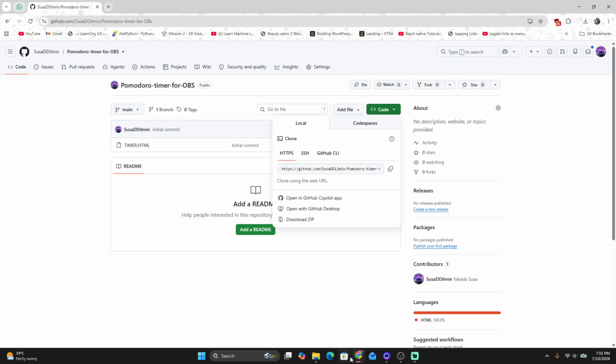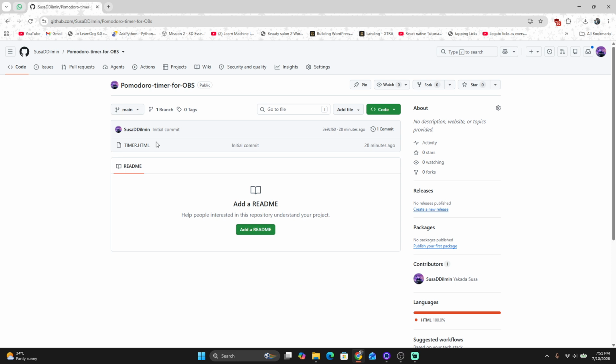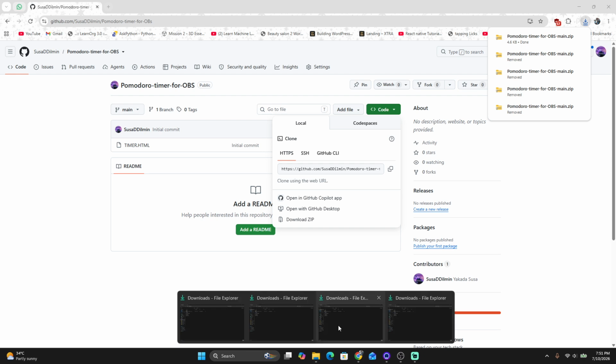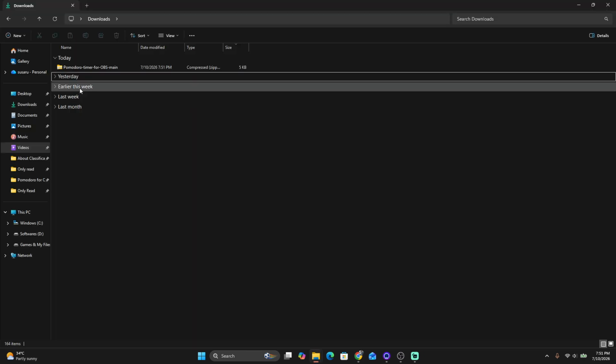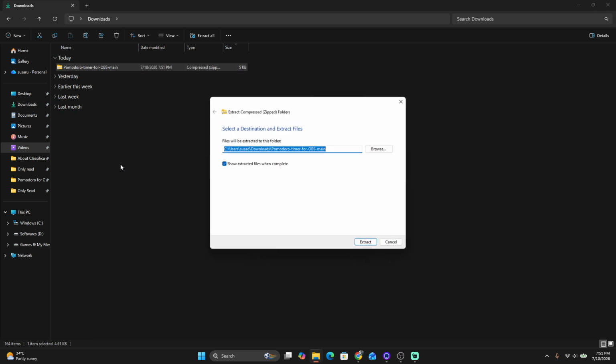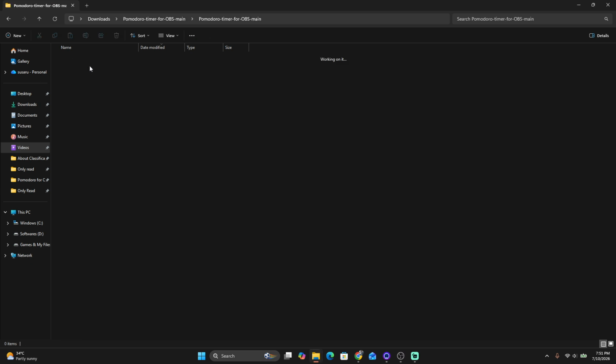First, go to this link. I will provide it in the description. Then you have to download this timer.html. To do that, go to code, download it as a zip. After downloading it, go to the download folder. You will see this zip file. Extract it. This is the extracted folder. This is the timer.html file.